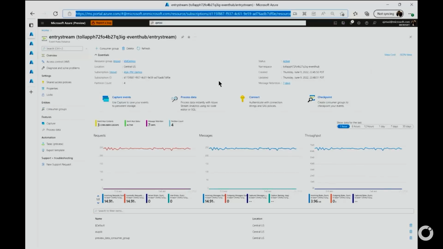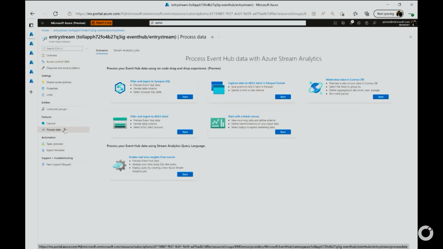All right. So this is my Event Hub, which is getting data. As you can see, these are the requests I'm getting, messages, and high throughput as well. So I go into process data, and if you've used Event Hubs, you might have seen this before, where you could process your Event Hub data writing SQL query.